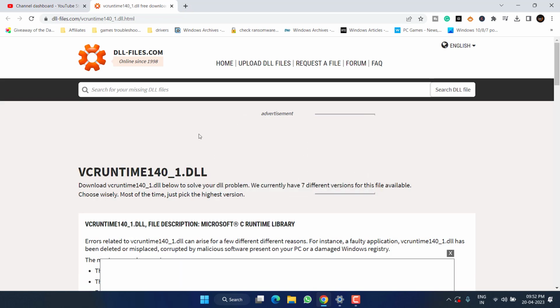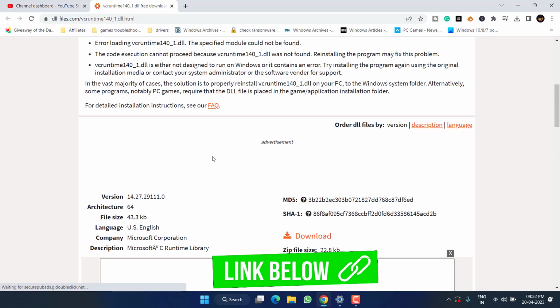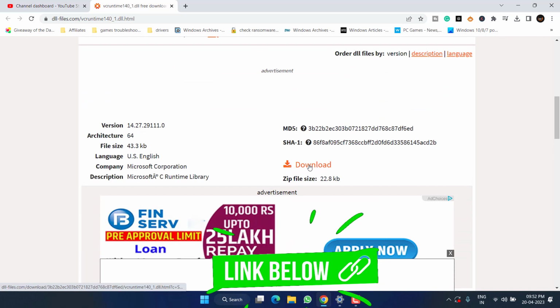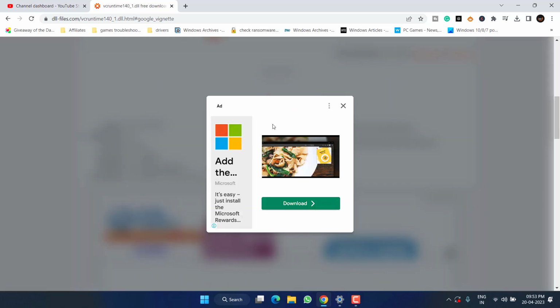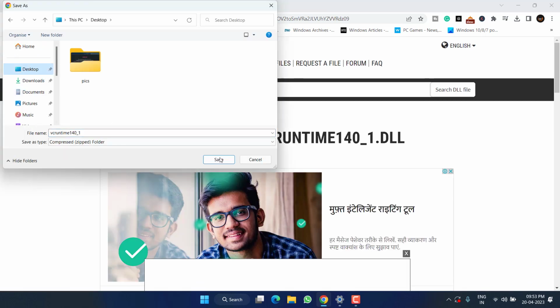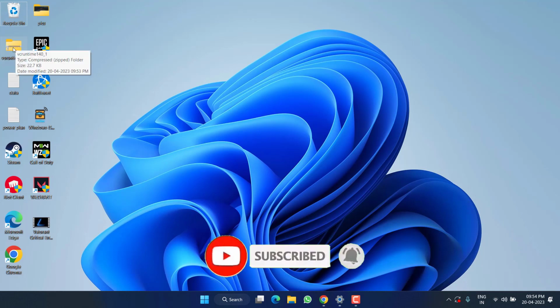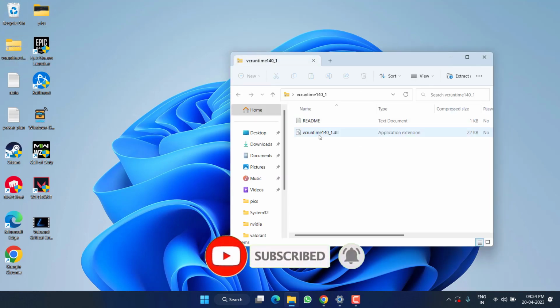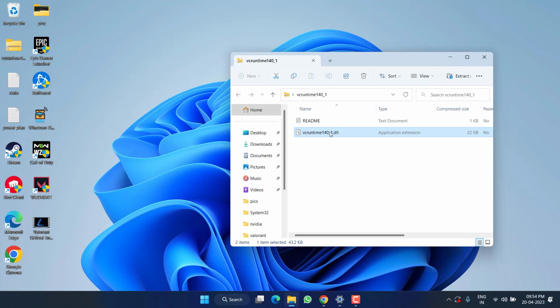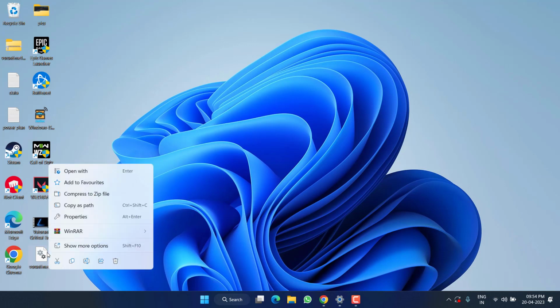Open up your browser and I'll share the link of this particular website. Scroll down and you need to download the latest version by clicking on this download option. Save it into your desktop. Now once the file is downloaded, open it and unzip the file VCRUNTIME 140_1.dll by drag and drop. Now right click and choose the option copy.